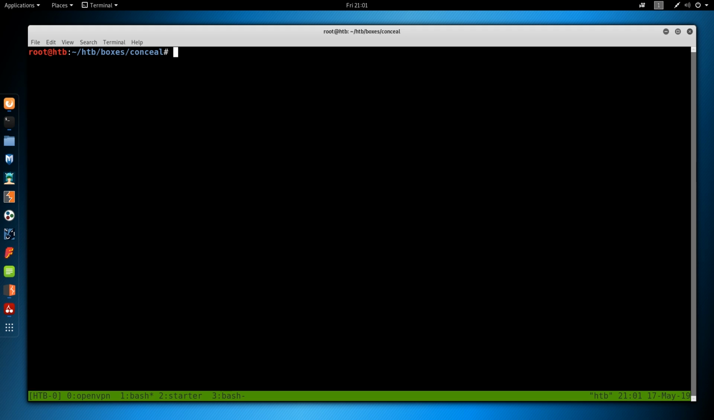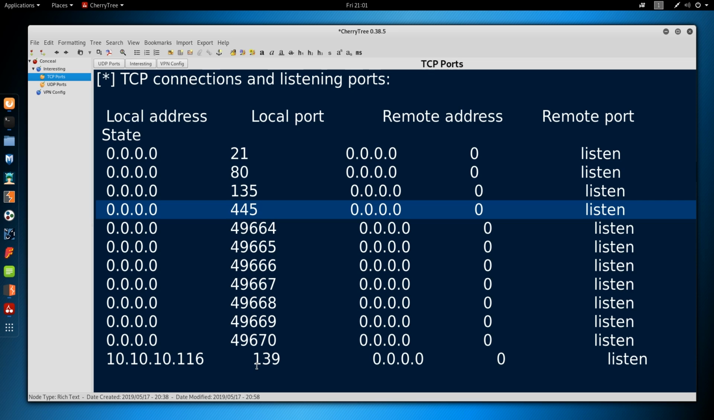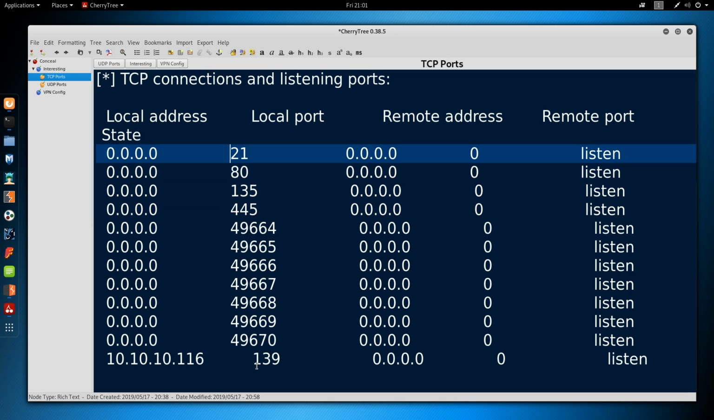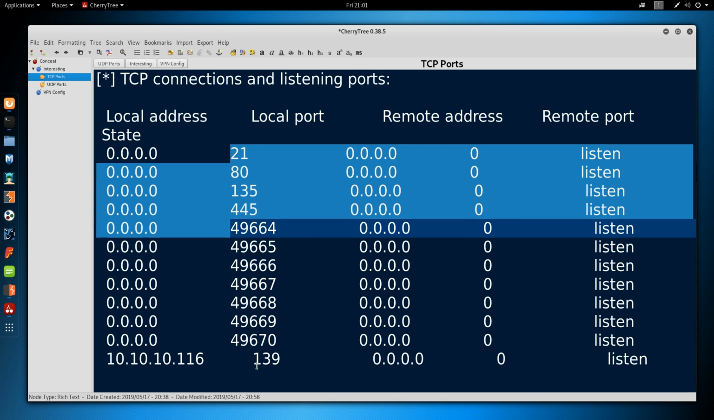So let's just do nmap -sC -sV. -sC for safe scripts, -sV for enumerate versions. Then we'll do -sT for full TCP socket connection, -oA all ports. We'll do the TCP IPSEC interface, and then 10.10.10.116. But we can cheat because SNMP told us what TCP ports were open. We have FTP, HTTP, and SMB.